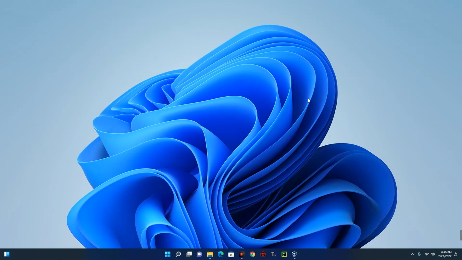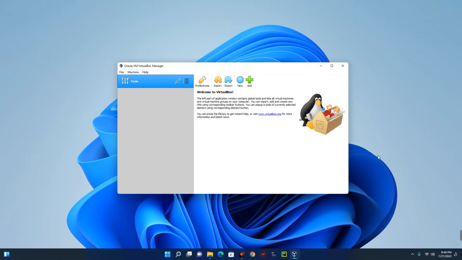Hello guys, in this video I'm going to show you how to install Ubuntu version 22.04 on VirtualBox in Windows 11. Now for those who are new to VirtualBox, VirtualBox is a tool that enables you to run different operating systems virtually on your host computer. Now let's begin. First, you have to install VirtualBox.